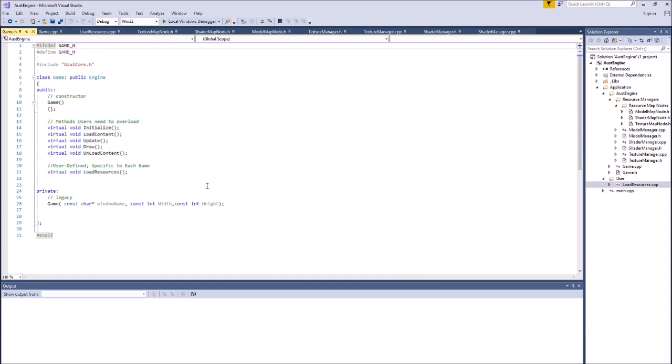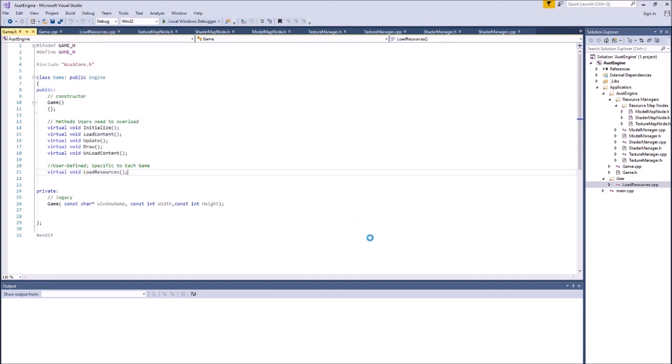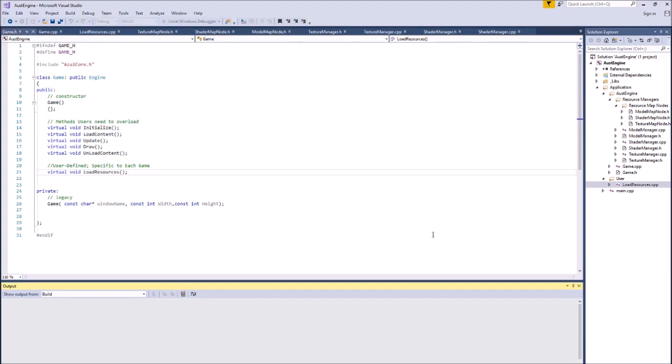The only difference here is I added the load resource function, user defined. Actually, I'm going to go ahead and run real quick just to show you that everything still works properly. And then I will continue to show the rest of the code. I'll actually keep going while I'm waiting on it to load.